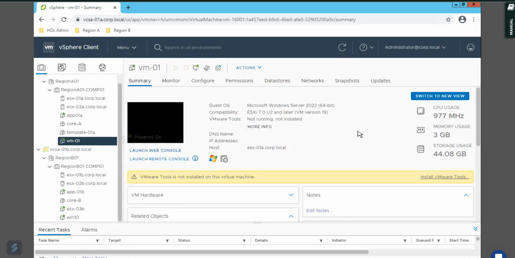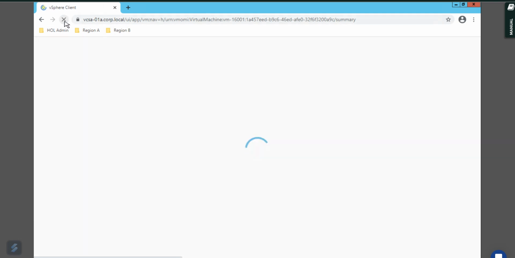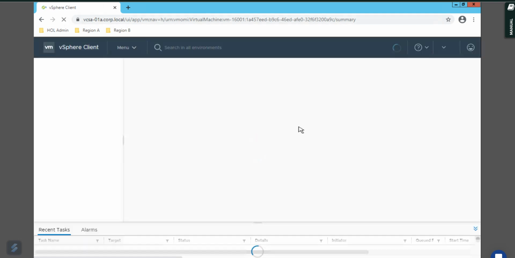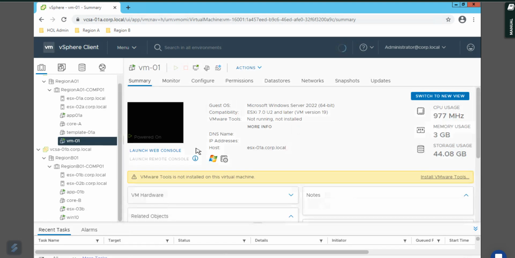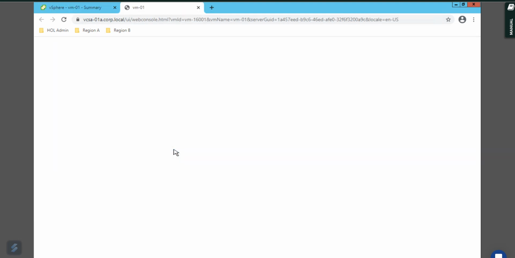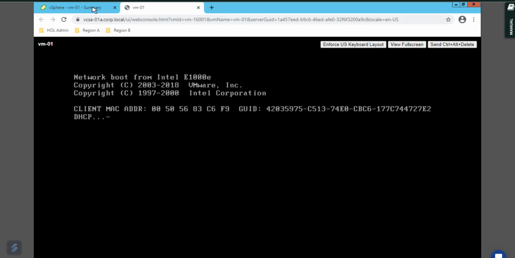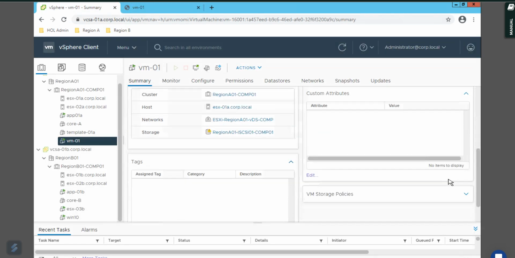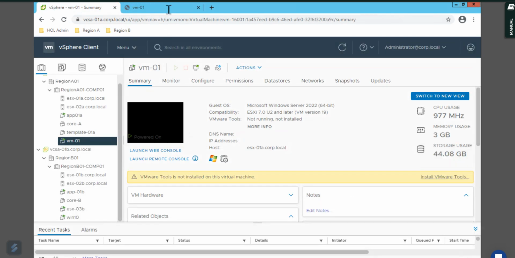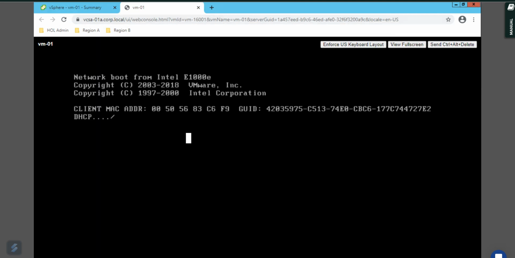We can refresh one more time to ensure that the virtual machine is powered on. Now we can launch the web console. Now that error has gone. There is a different error for DHCP, where the virtual machine is not getting an IP address. However, the EFI recommended error has been solved. This is now a network boot from the Intel, so this also we can troubleshoot.